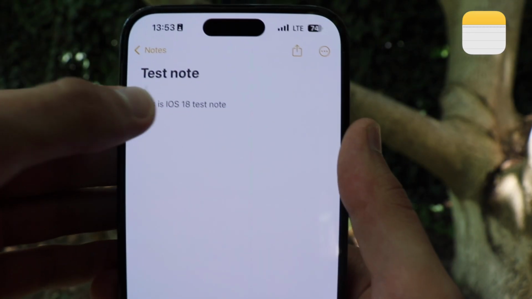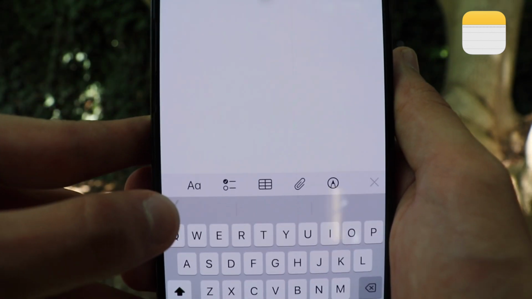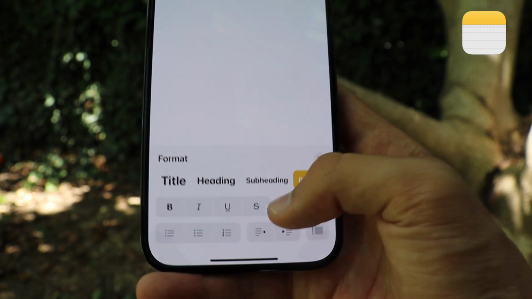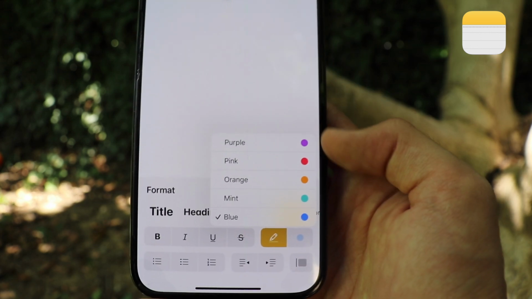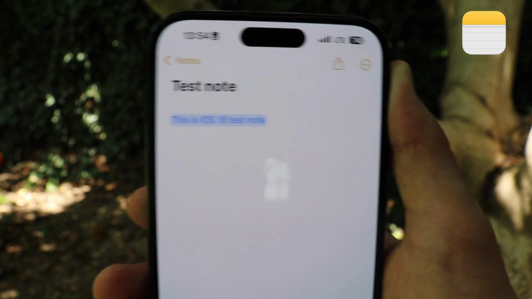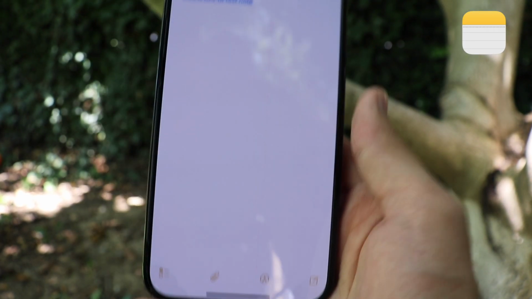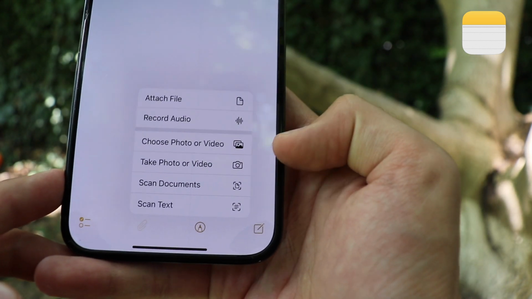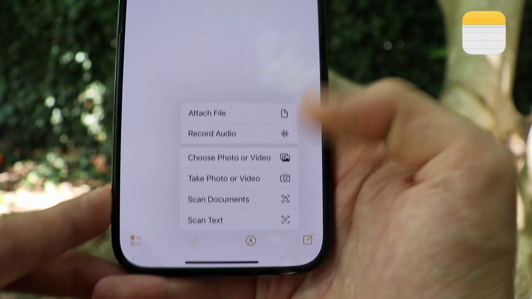Now another new thing here is that if we highlight this text, so make it like this, and then tap on these two A buttons over here, we now have an option to highlight this text just like this. You can see right over here, and we can choose from these different colors. And now if we tap done, you can see that this text is highlighted. Now previously with iOS 17 here, we had a camera icon, but now here we have this attach icon, and here are all these functions that we had previously, such as choose photo or video, take photo or video, scan documents, and scan text.